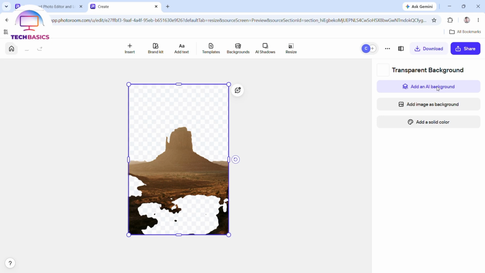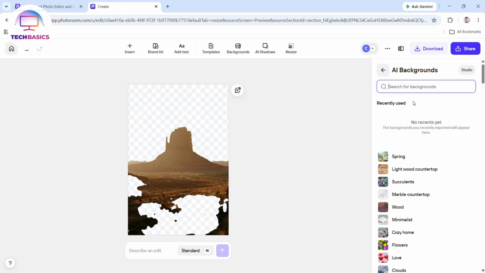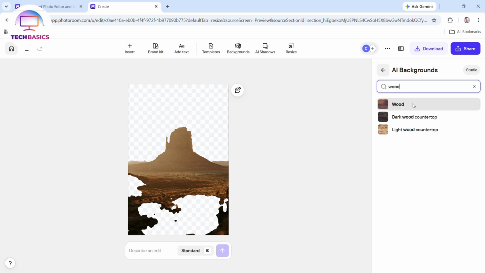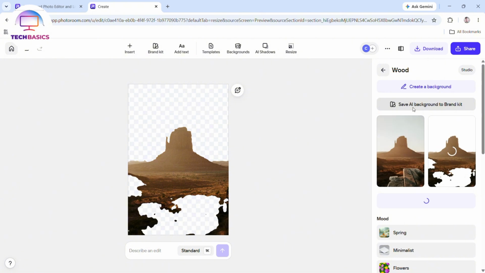Now, click AI Background or Generate Background. In the prompt box, describe the background you want. Photoroom AI will create realistic product photos with your new AI-generated background.